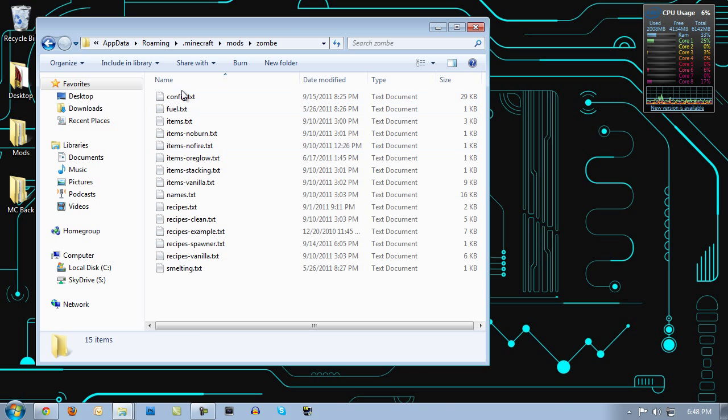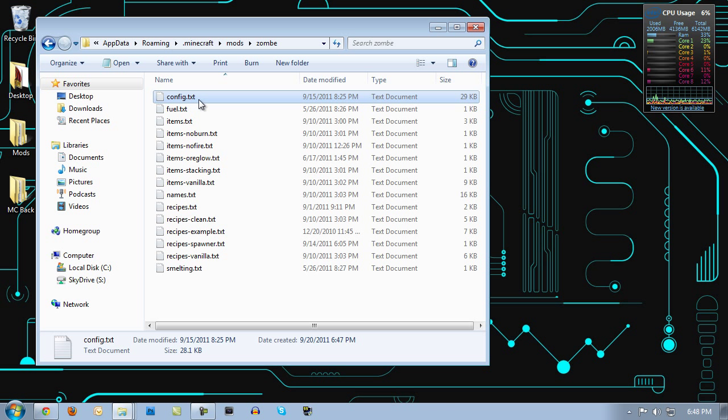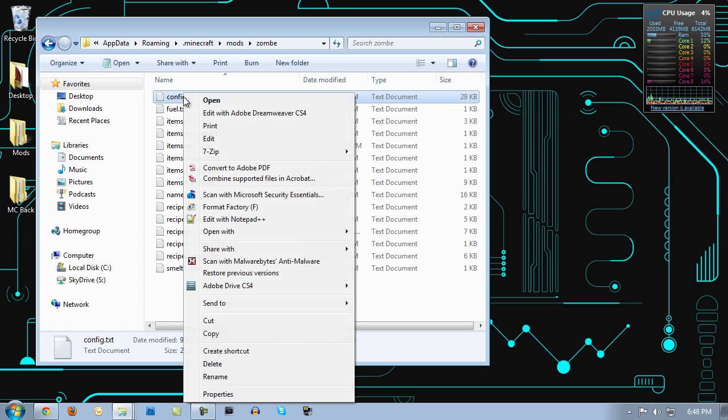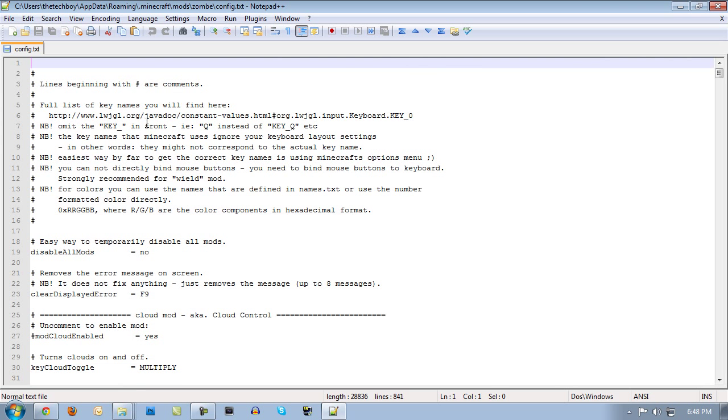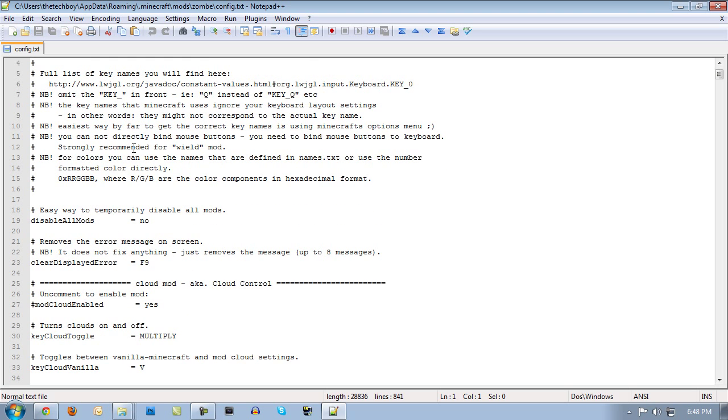This is where all the files necessary to make it work are. These are other files, but the main thing we need to look at right now is this configuration file, which says config. You need to open it up with Notepad or Notepad++. I'll be using Notepad++ just for this tutorial. In this tutorial, I'll show you how to configure the fly mod and make it work.